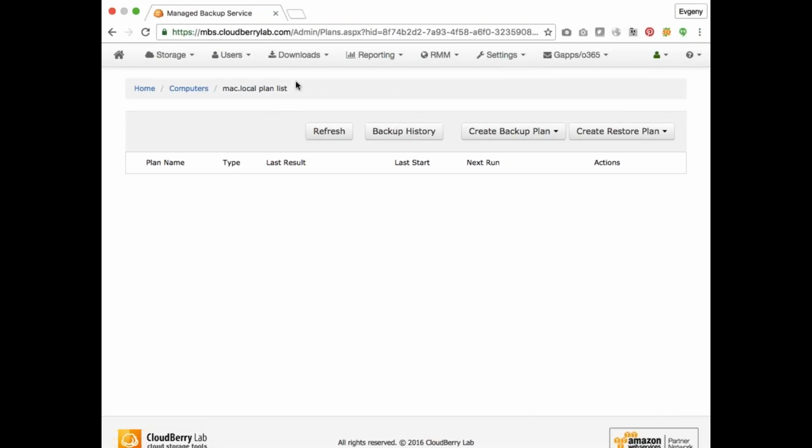So basically, that's MBS. It's the way to manage your agents across infrastructure, and it's really nice functionality just because it's designed for unlimited scalability.